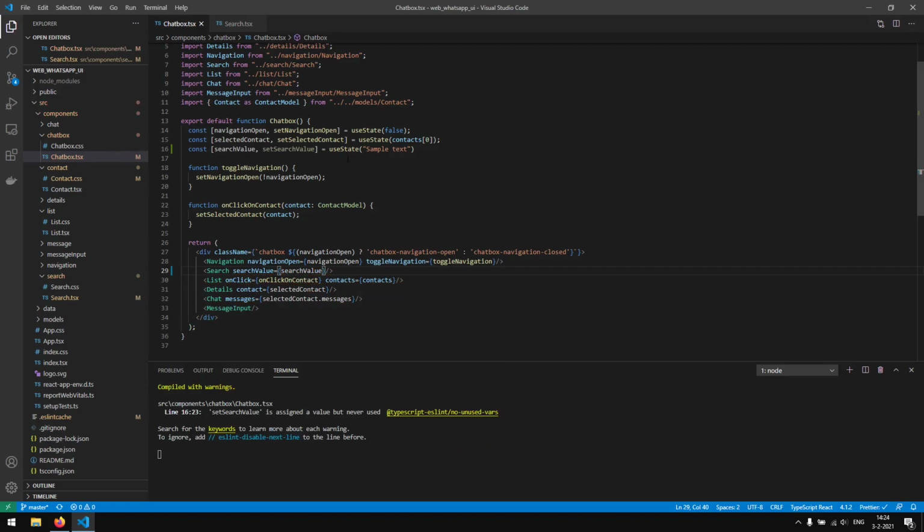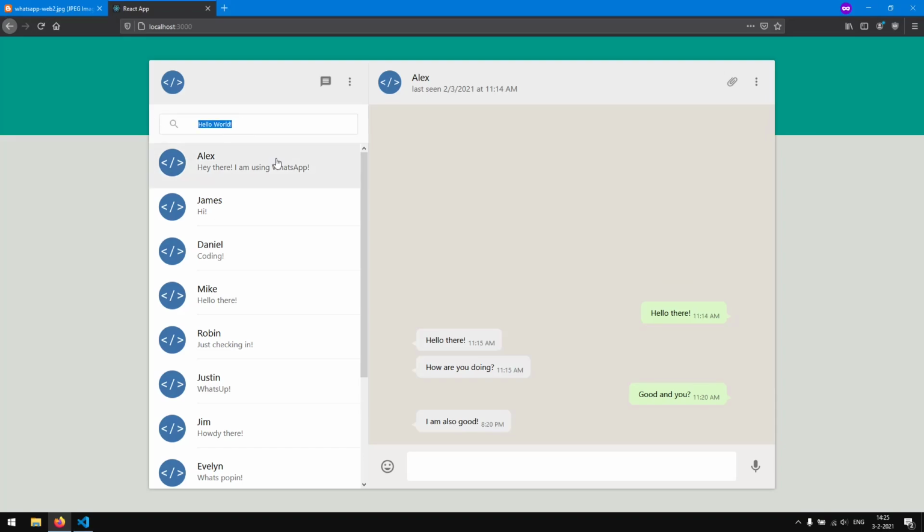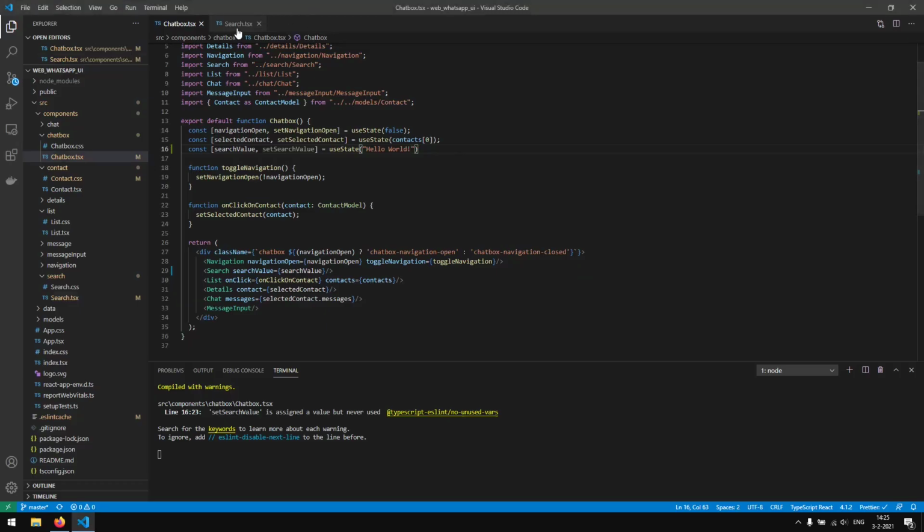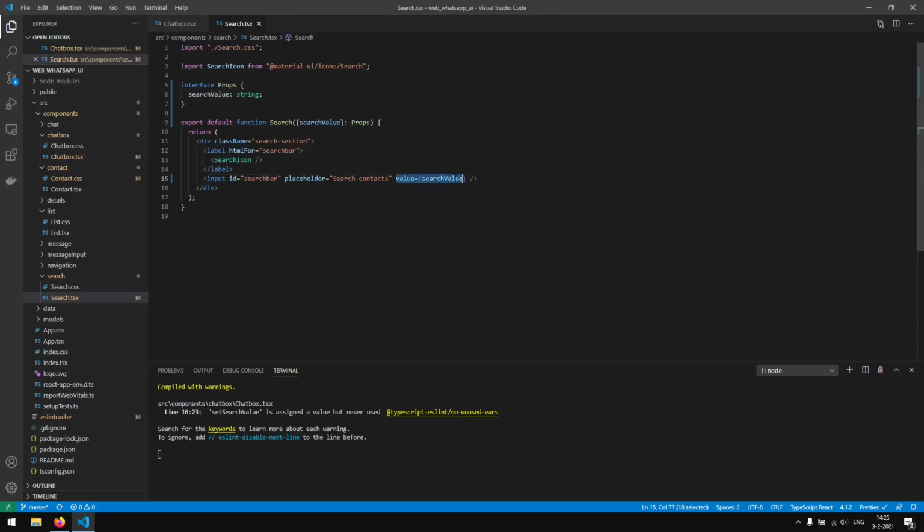If we save this, we should see a sample text, or maybe hello world. Oh no, don't close it. Hello world in our search bar. Yeah, so we see hello world, nice. We cannot remove it because we are setting this to a value. So we want to listen for a new event, which is on change. Then we get the changed value right here.